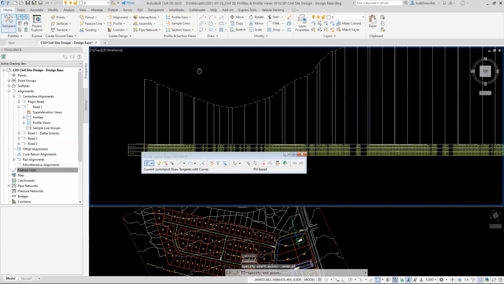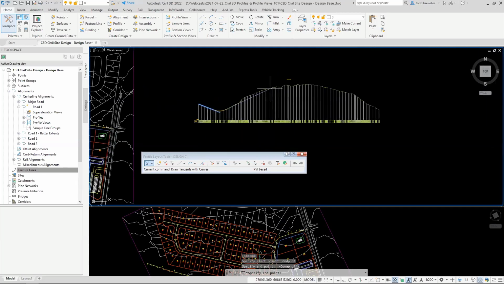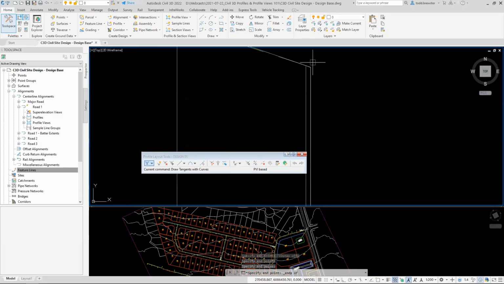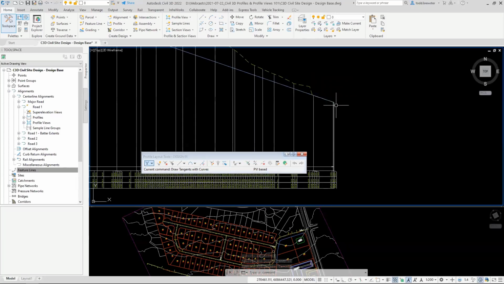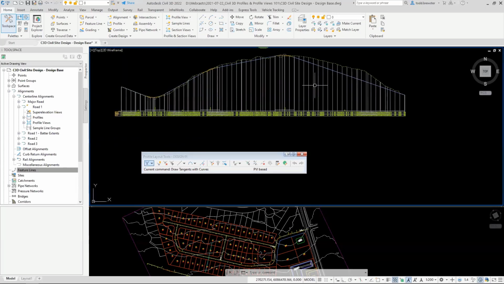I'm then going to turn my snaps off and drop something in, maybe here, and then maybe here, and then somewhere up here. And then I go to the very end there. All right. So as with any other version of this command, with this floating toolbar, when you finish doing something, you've got to press Escape or Enter to finish the command.